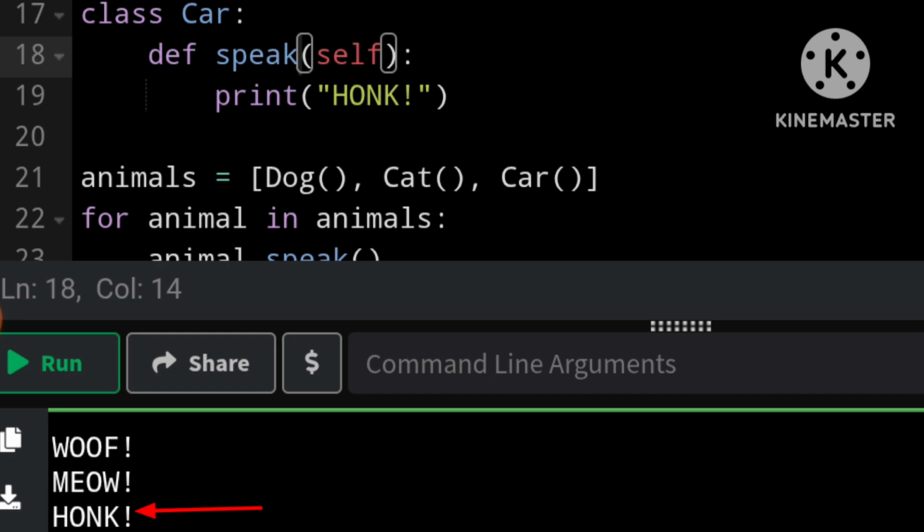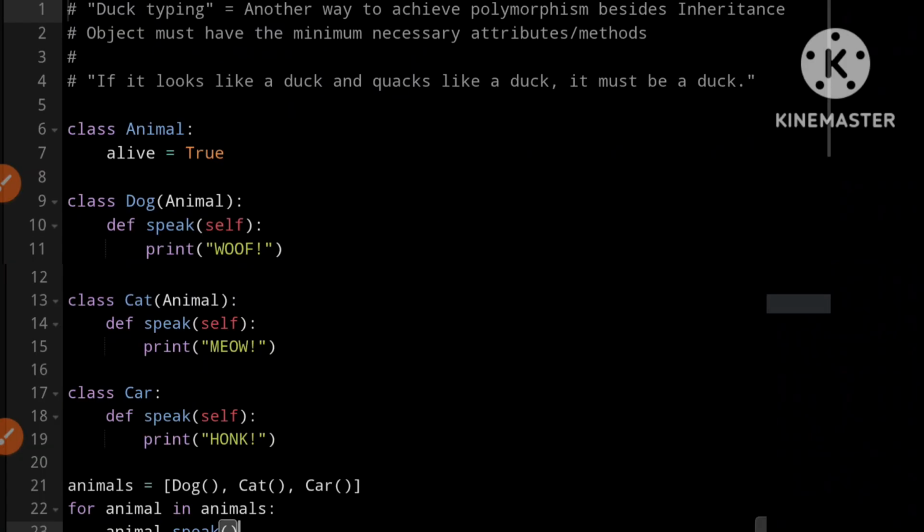This would work. The dog goes oof. The cat goes meow. The car goes honk. So our car object quacks like a duck. We could consider it a duck. It has the minimum necessary methods to be considered an animal.